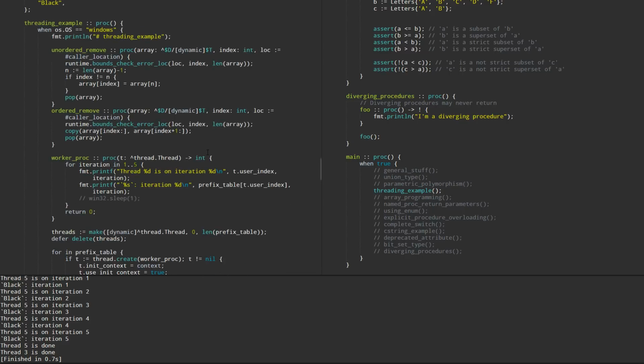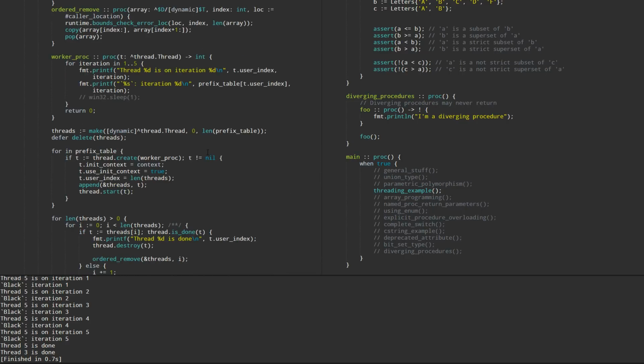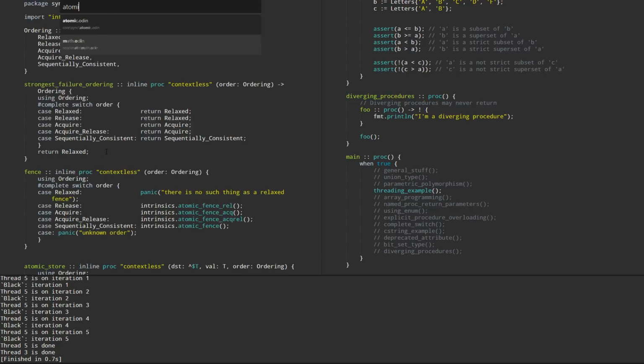We can go through this little threading example. This is just to show that threads exist, but that is not the thing I actually want to show. It's not the thread. I want to show a new thing in the actual language of Odin, which is the intrinsics package. So let's go to atomic, which is in the sync package. I am now importing this intrinsics.